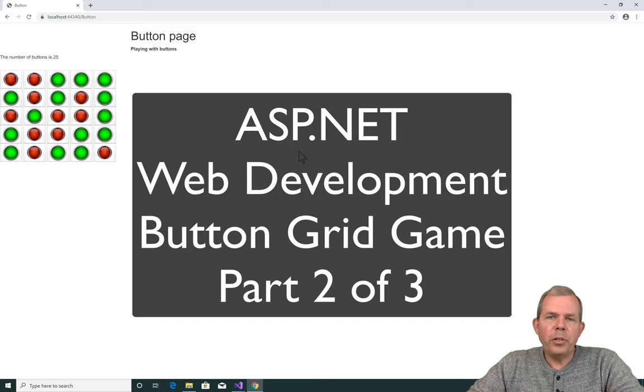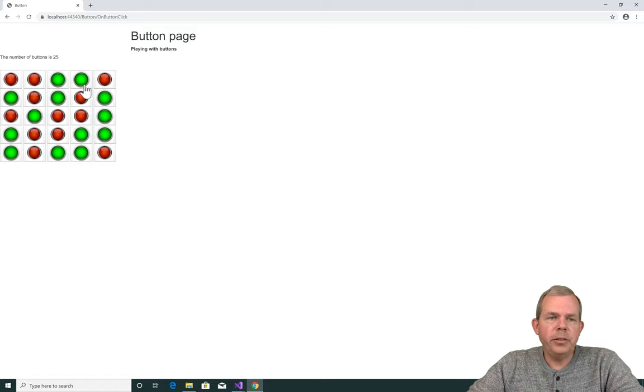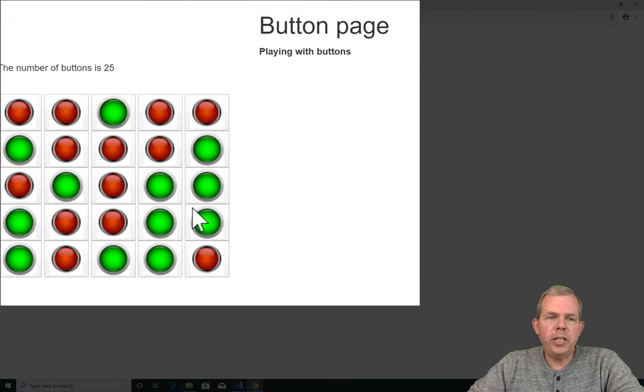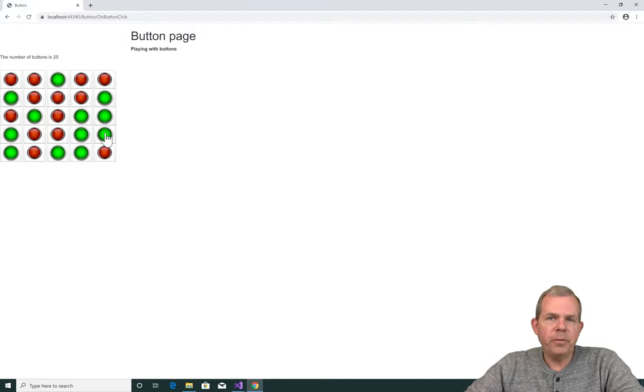Hi, we're in part two of a tutorial in ASP.NET to create a grid of buttons. As you can see, you can click each button and change its state. So, if you haven't seen part one, check it out. Otherwise, we're going to part two.